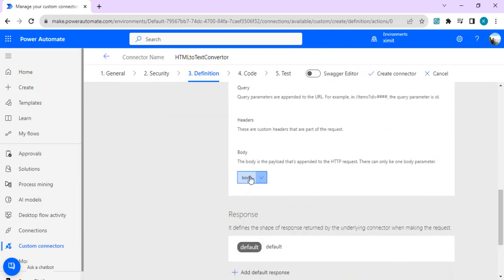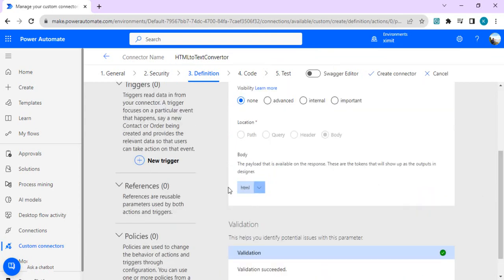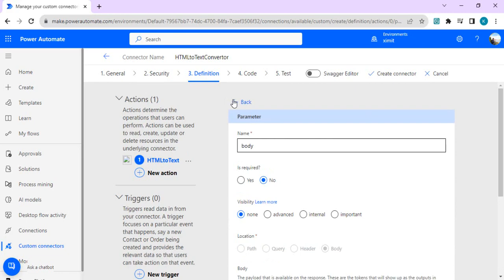And you can see in body I have this body tied up which we actually bound dynamically. So if you click on this, you will see it's an HTML body parameter which we have written.